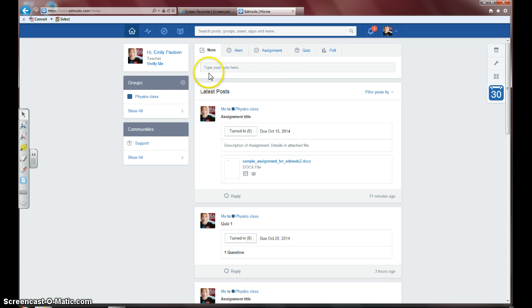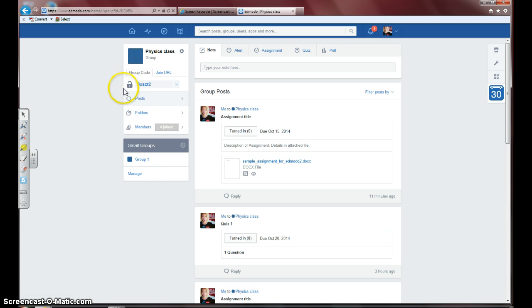Okay, so the class that I've created is this physics class, and here is the group code that you will have to give your students in order to give them access to your class. So once you have all your students added to your class, you can start to make posts.